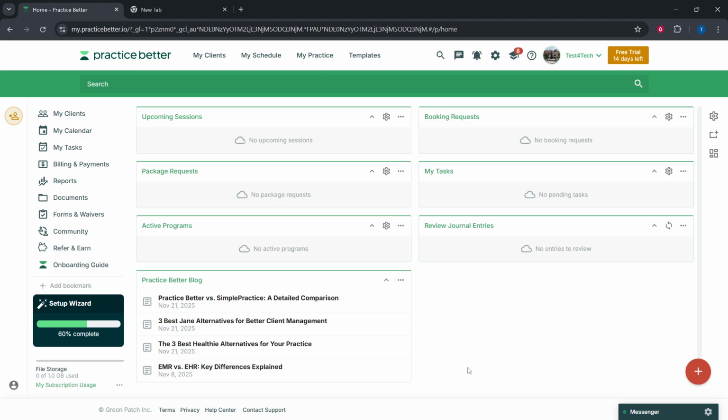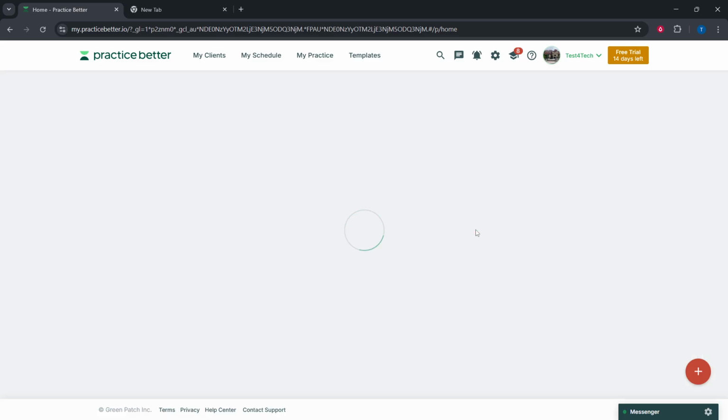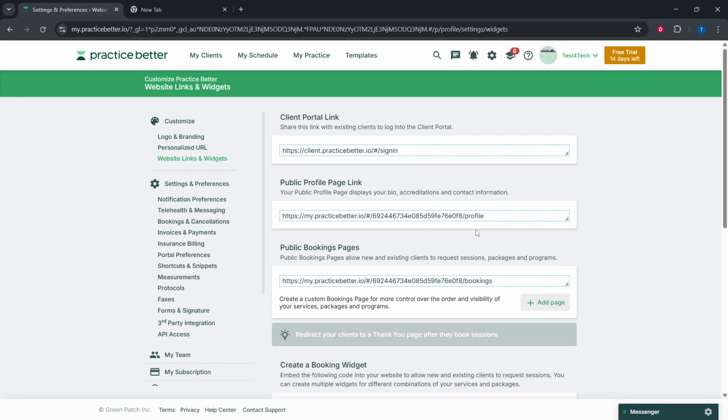Let's start with the all-purpose option. In your Practice Better account, click the Settings icon, which looks like a gear. From there, select Share My Link. On the page that opens, you'll see a section called Public Bookings Pages. This is where Practice Better displays your default booking page link.